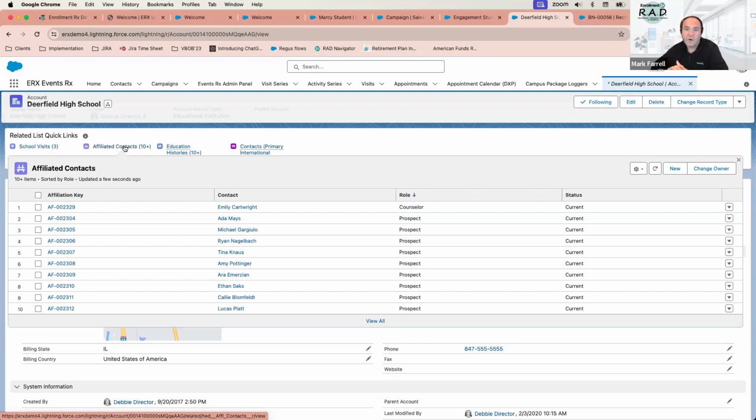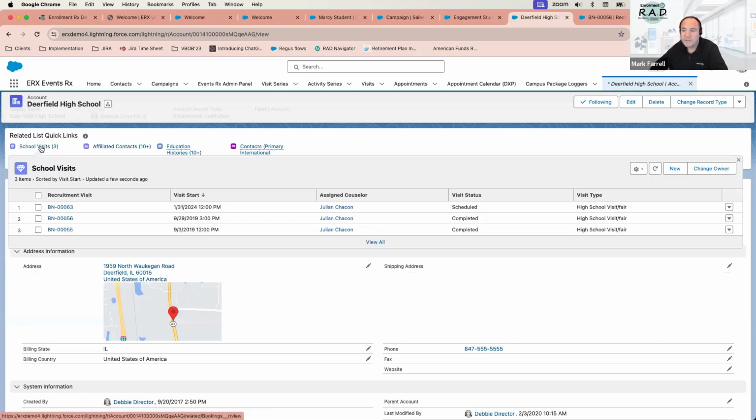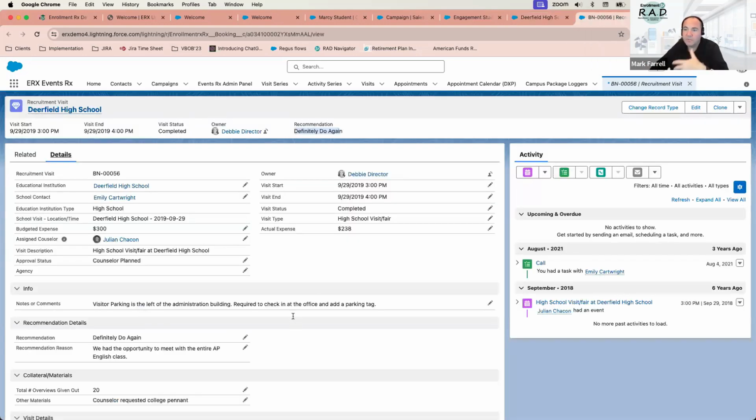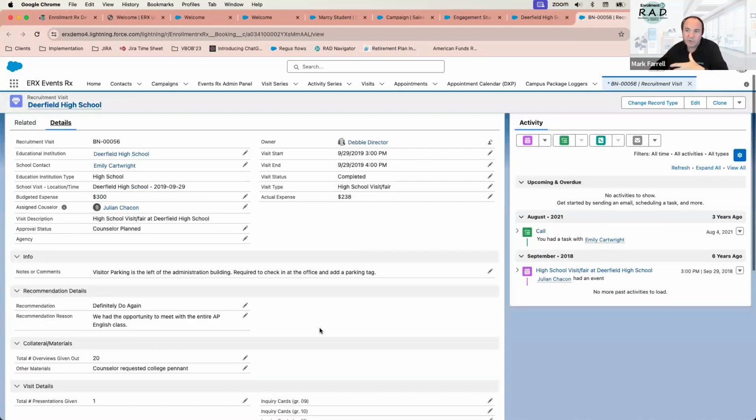Then you have all the different times you visit that school. In this instance, we have three visits, two of which have been completed and one of which is scheduled. And if I click into one of these visit records, I get a little bit deeper information than just the school information that was on my account record. Here, if I had budget expenses to go visit them, I can track expenses. I can see who my school contact is.